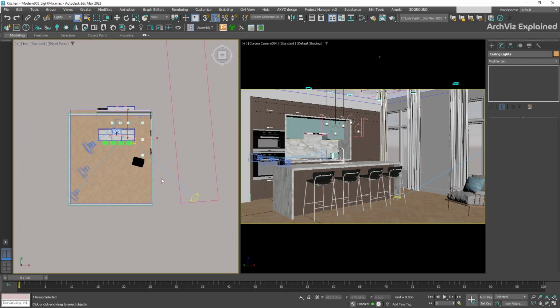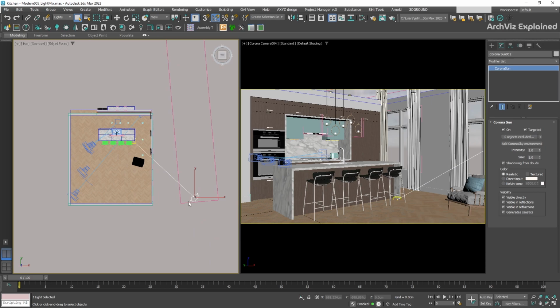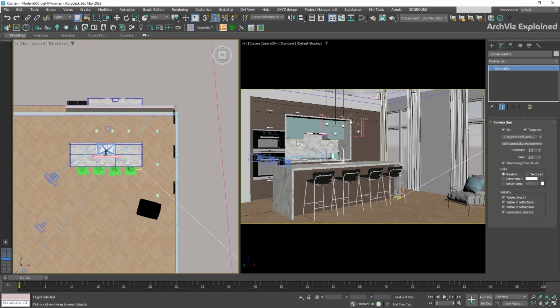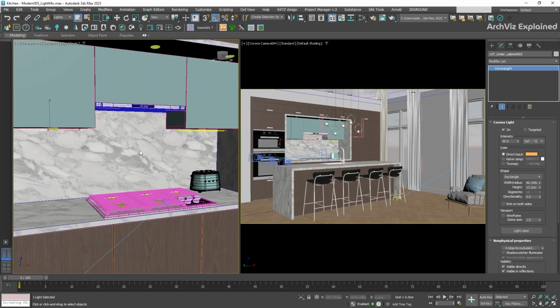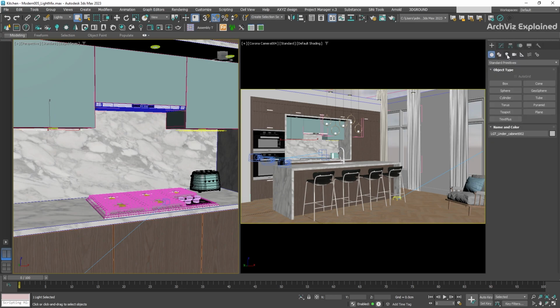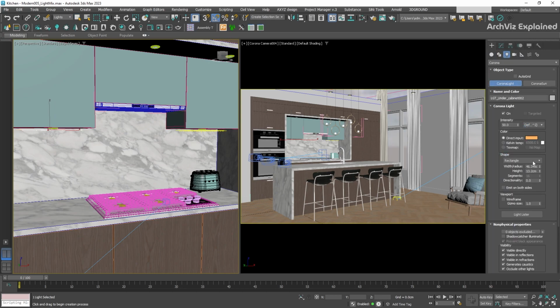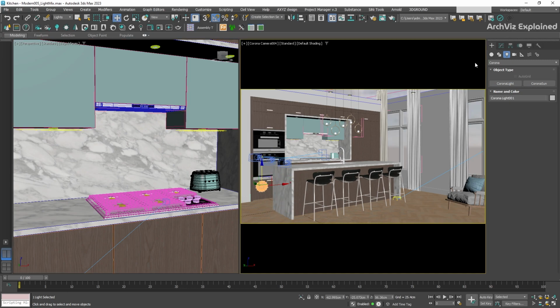For this example, we're going to use a scene with a Corona sun and sky, a Corona light under the cabinet, and some lights in the ceiling. I'm also going to add a sphere light floating in the middle of the room so you can see better the effect of LightMix. We have a few ways to create the Corona LightMix.